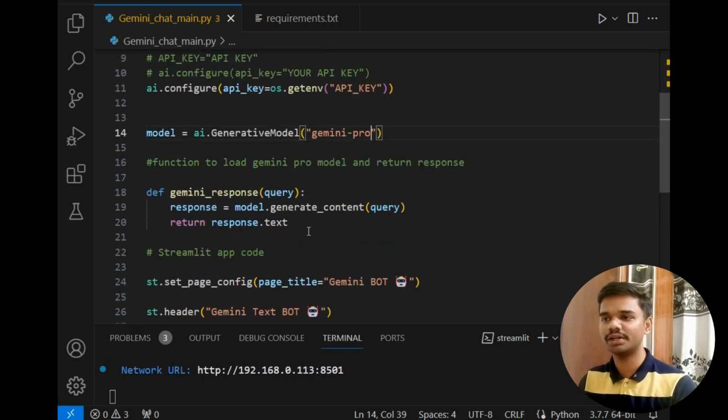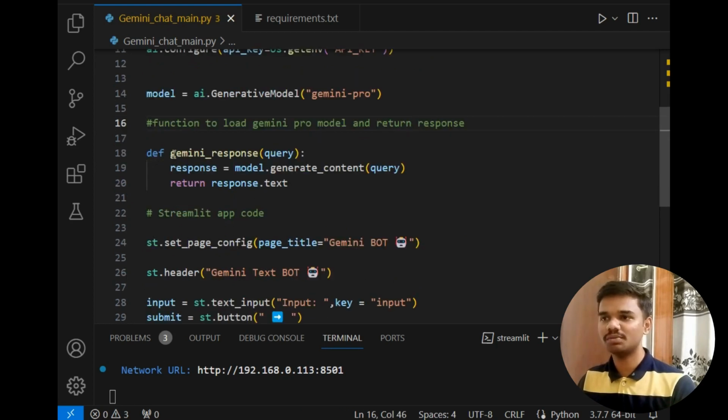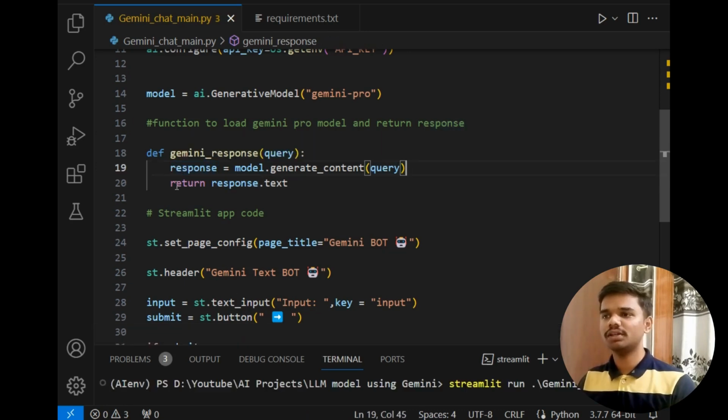Now let's move ahead. Function to load Gemini Pro model and return response. I have simply created a function which takes a user input or the query, and I have stored the answer in this response variable, written here as model.generate_content. This is the method of the model, and I just passed the query here. This query will go to the Gemini model. It will take the response in JSON format. After that, the answer will get stored in this response variable, and after getting the response, this function simply returns response.text. So this was simple, requesting the model and getting the response.